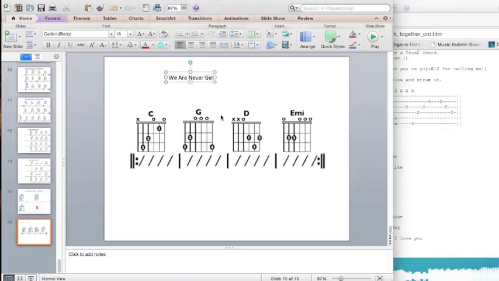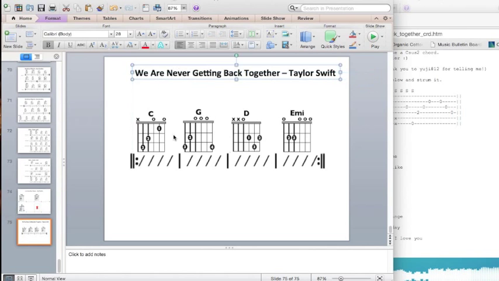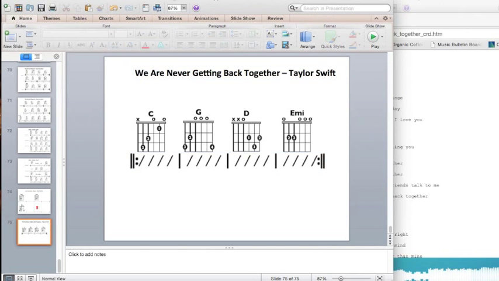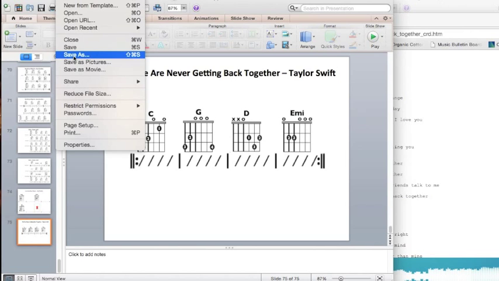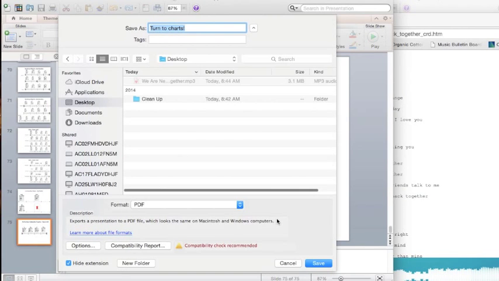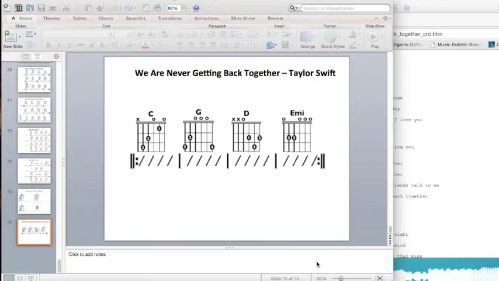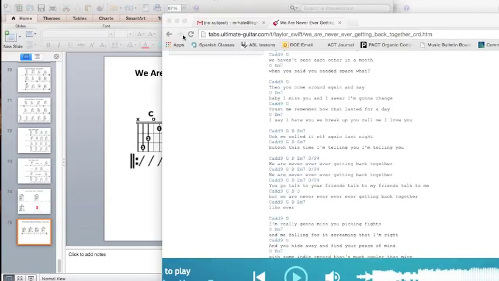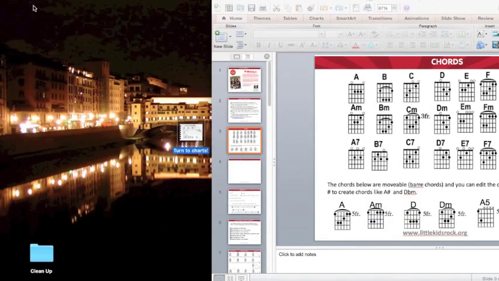We Are Never Getting Back Together, Taylor Swift. And then I'm just going to make this a little bit bigger. There you go. And now I'm ready to go. So what I need to do is save this as a PDF, and I'll save it to my desktop. Now I can close out the browser. I can close out PowerPoint.